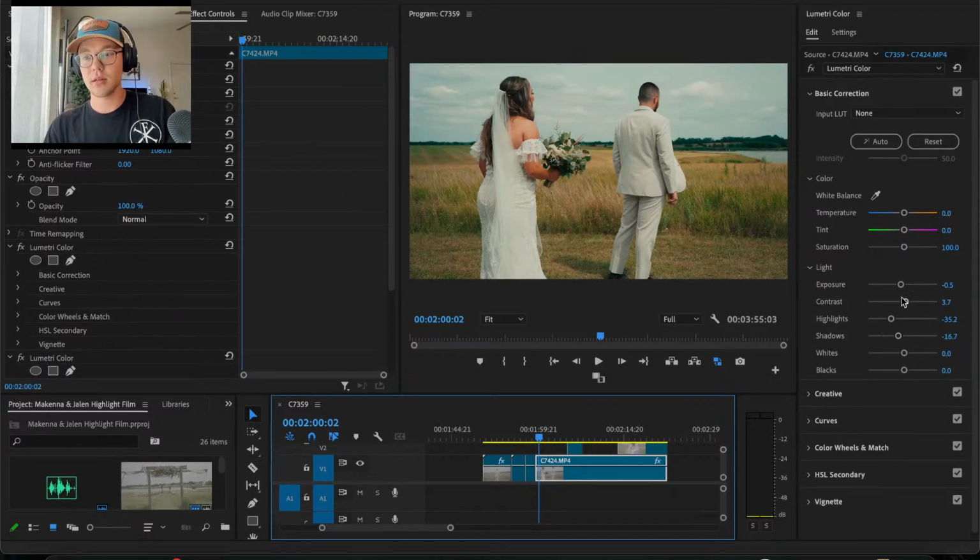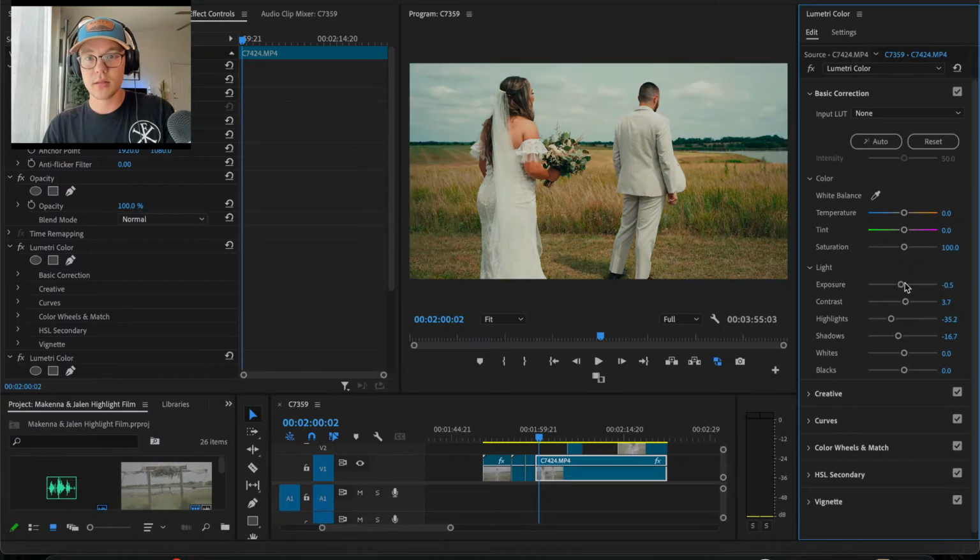Oh, I love that. I love how dark that is. That's a very moody type of shot.